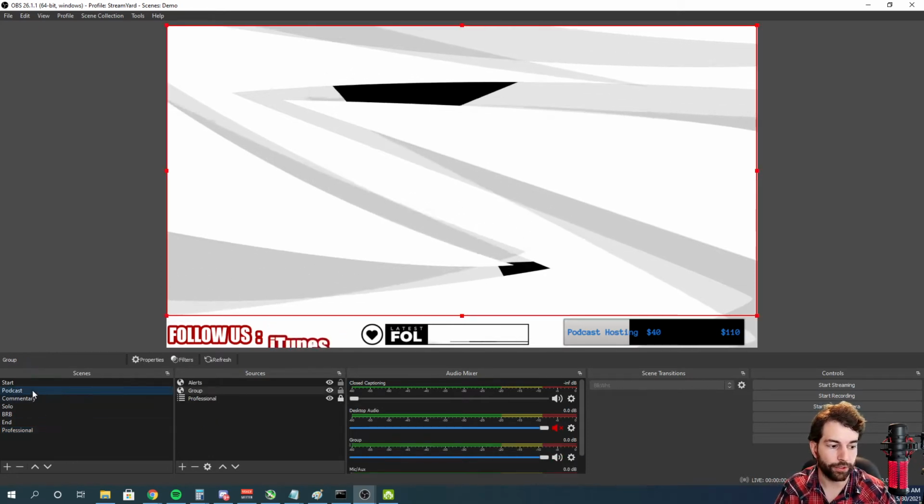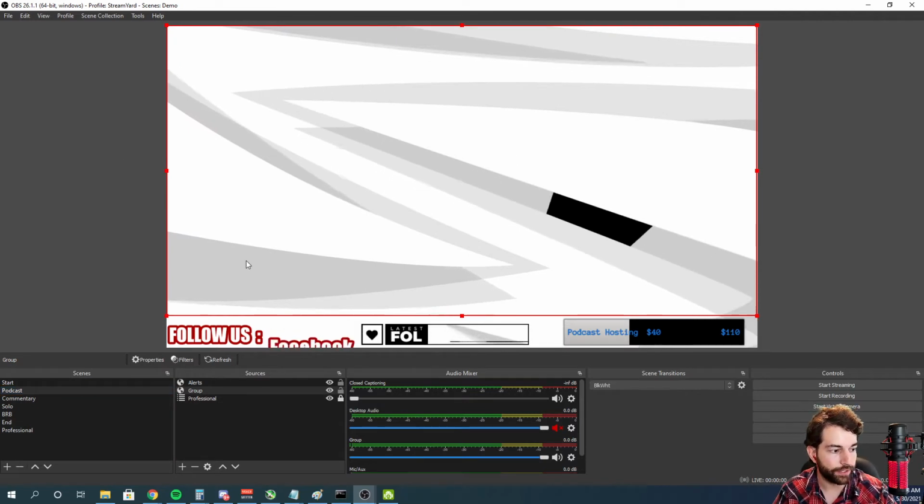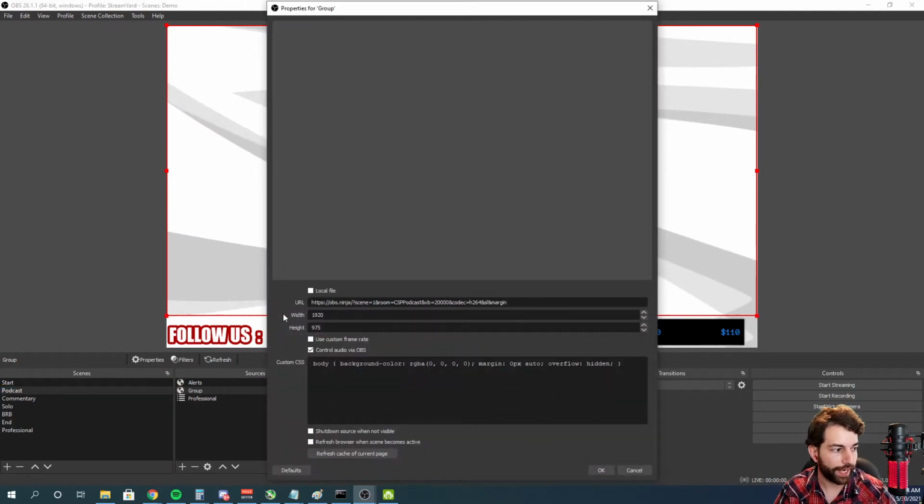So we're going to go over to the podcast section here, and I already have a window set up for a browser source. And for this browser source, we're going to go ahead and replace it with that link that we had. So as you can see here, it's replaced. It's got the different link. And as you can see, I have it manually set to the width and height that I want my window at, so it's not covering the lower elements, the follow us, the followers, and the donation track.